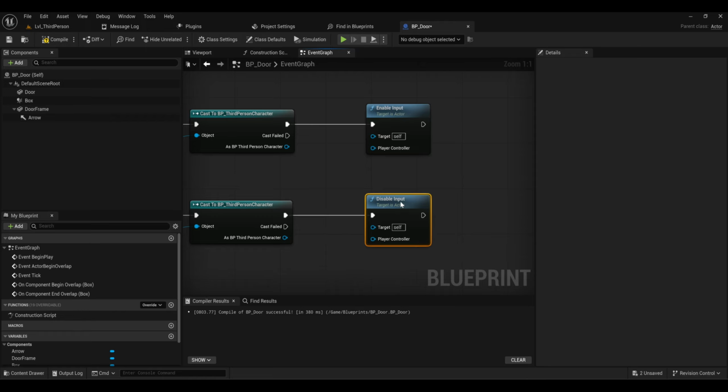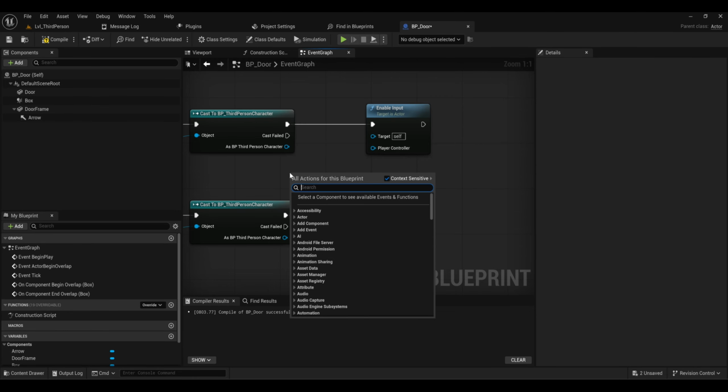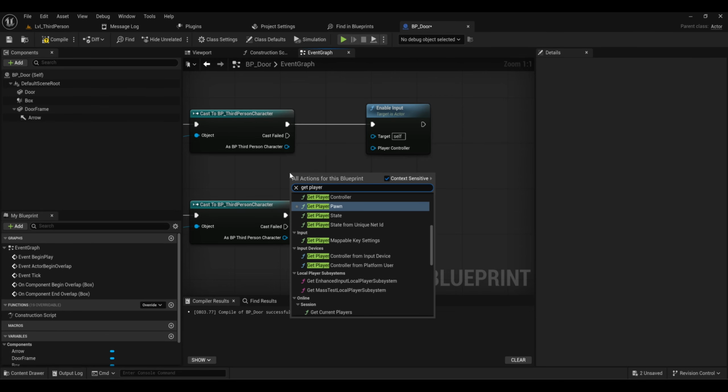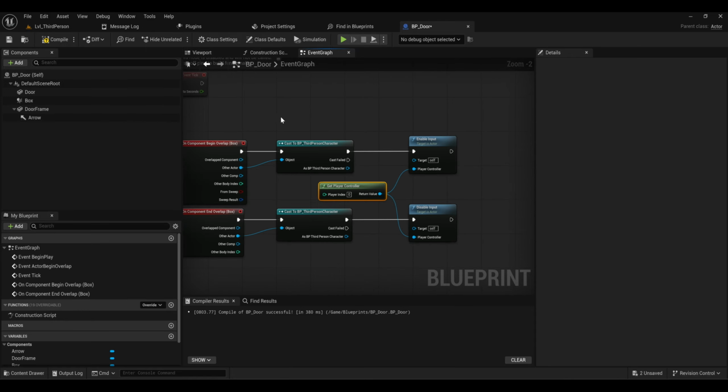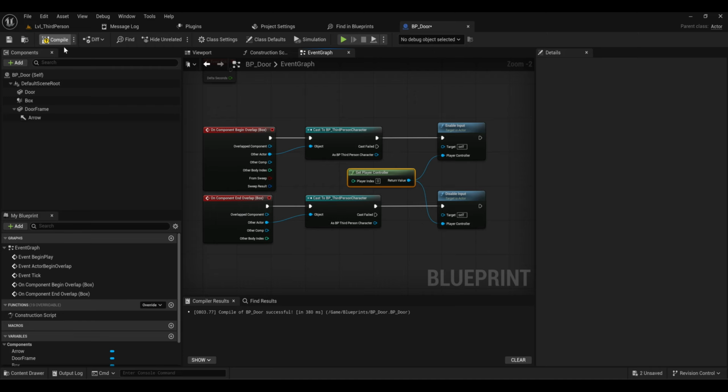Now what I need to do is give it a player controller. So all I need to do is search for Get Player Controller. Obviously there might be problems if you're doing a multiplayer game, but for this we know that there's only one player, and that's at player index 0. So if I just grab that return value and attach it to both the player controller for the enable input and the disable input there. And that should be that. So if I compile that, then we're done there.